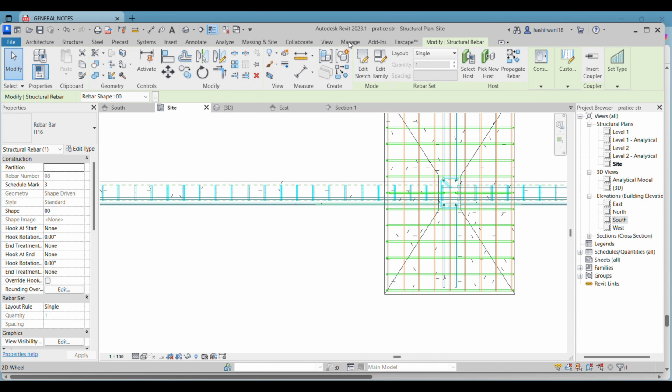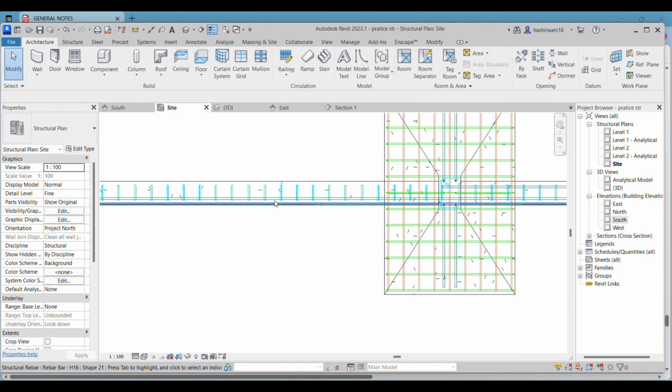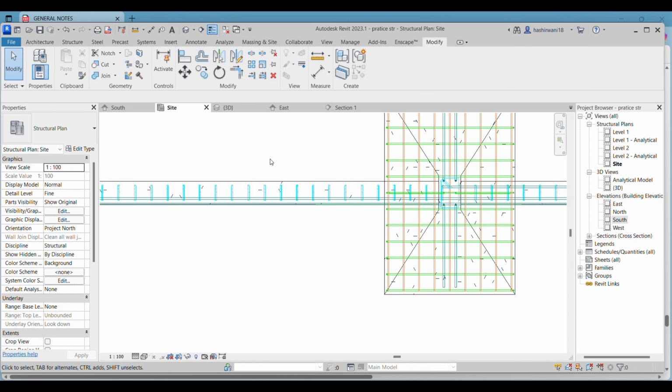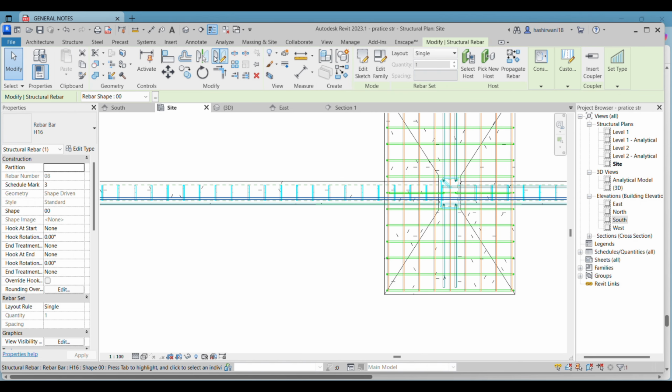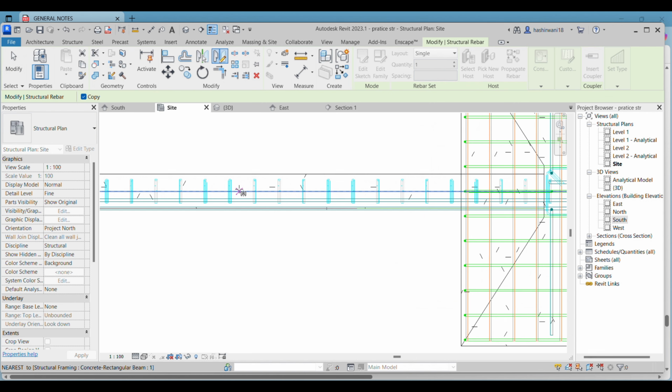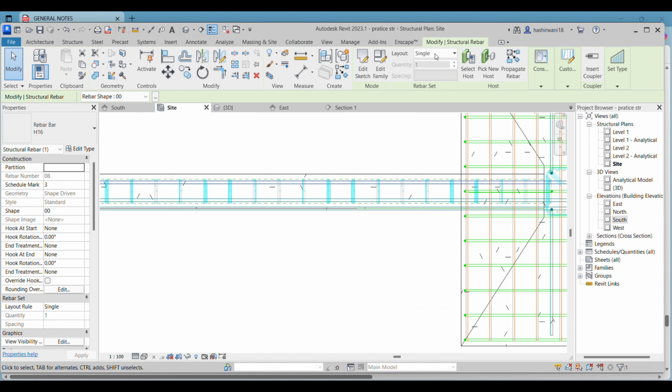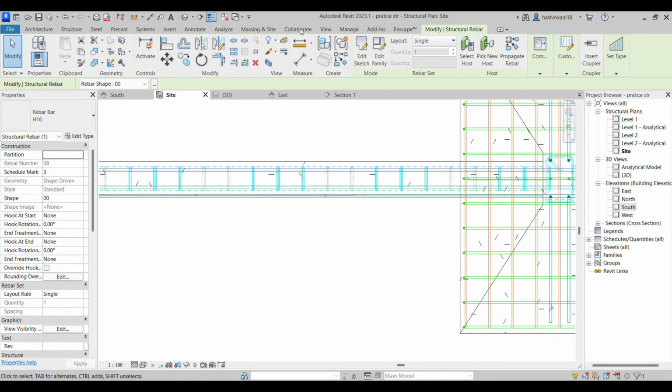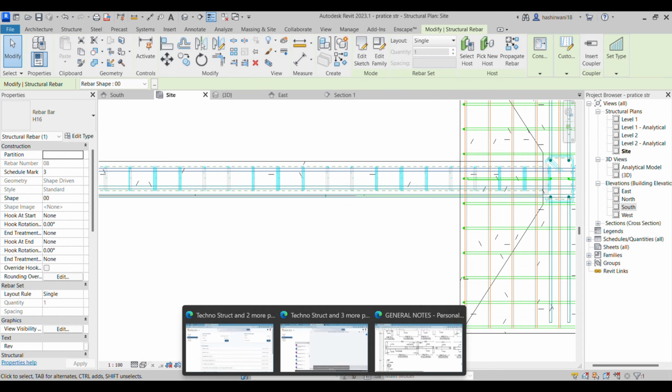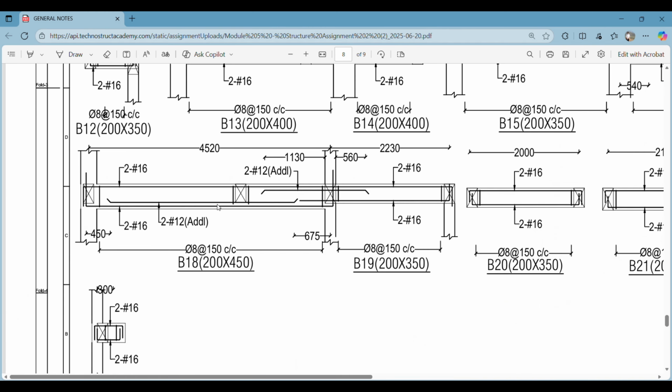I'll go to manage. Sorry, what I can do here is let us escape once. I'll go to modify. I'll select this one now and I can simply mirror it across. This one has been created. So like this you can create all the Rebars. Can you see? It's just drawing, and we can place the stirrups like we placed in other beams, and then we have to do it according to these dimensions and these Rebar diameters, etc.